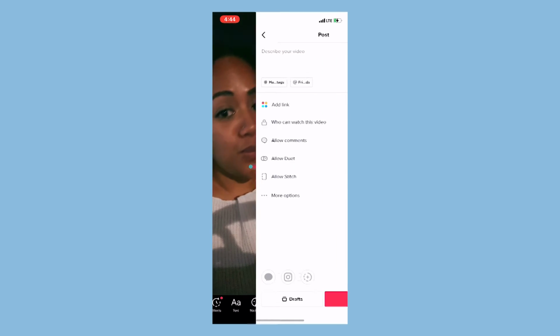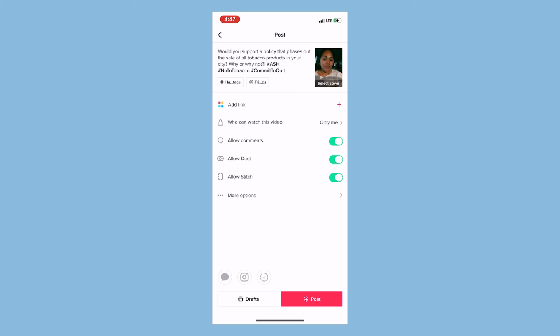Finally, to post your video, click on Next at the bottom, and on this screen, you'll be able to add a caption to your video, toggle with the different settings such as who can view your video, and then post it to TikTok.